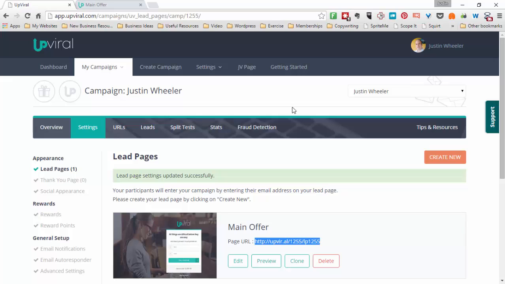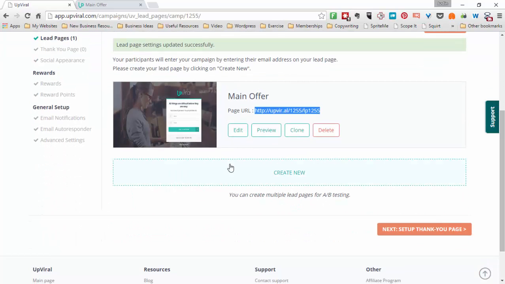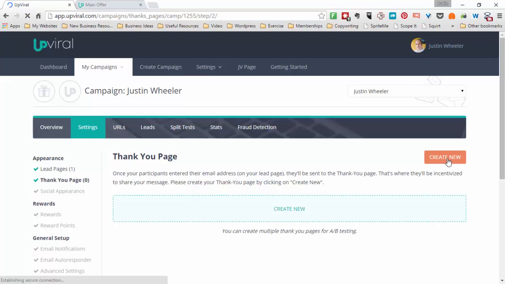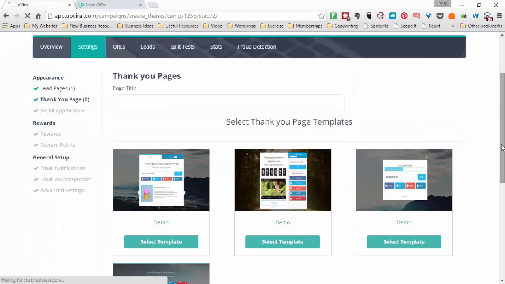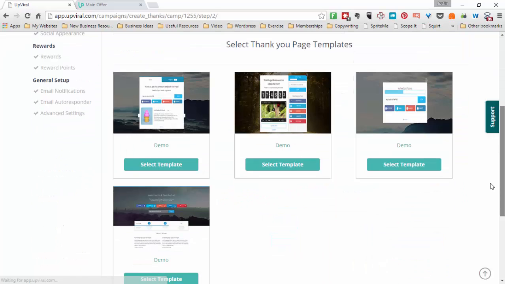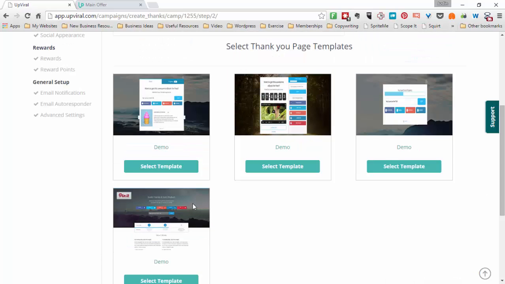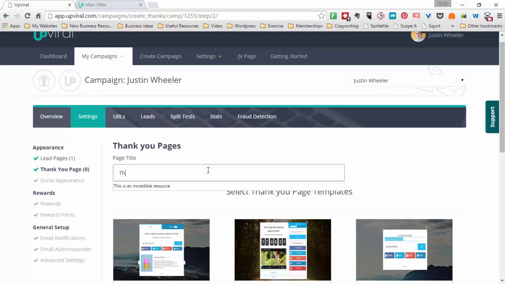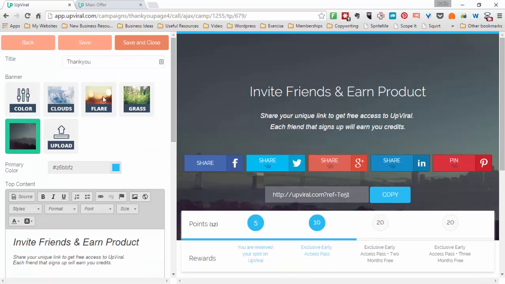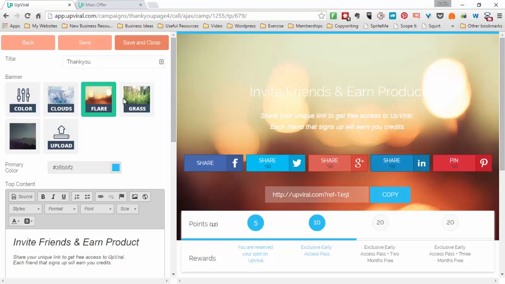And then the next step, we created our landing page. Now we want to create the thank you page. We can also create more of these to test them. Next, I'll have a thank you page. So let's do that. Thank you page, and we'll create a new thank you page. And again, we can select our thank you page template. Which one do we like? Well, I like the look of this one. So let's use this template here. Select template. Well, we need to give it a name. Thank you. And let's stick with the same background we had before.